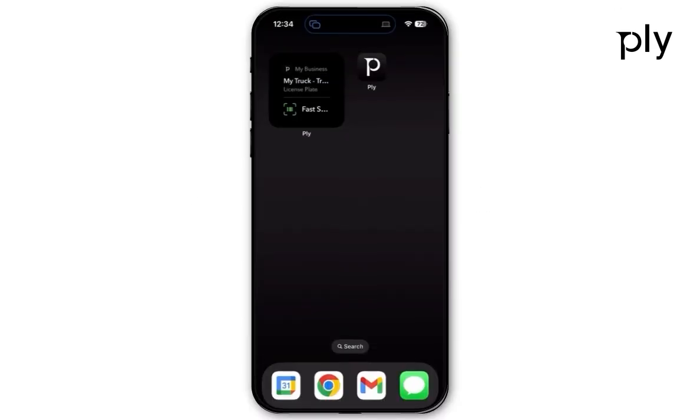Apply has support for iOS, Android, and iPad applications. Once you've downloaded the iOS application and Android application, you have the ability of adding a number of different widgets that your technicians can take advantage of.